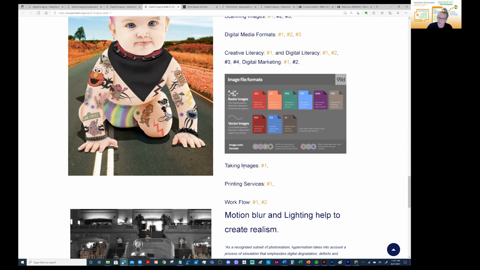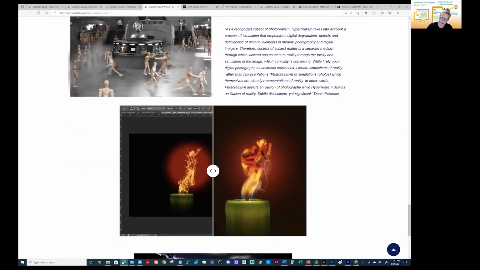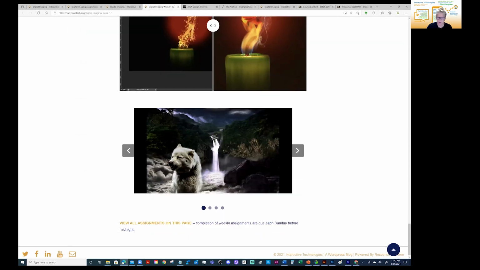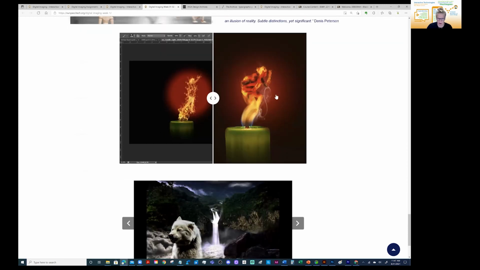Like taking images or printing services or the workflow. These are all wonderful tutorials or website pages that will give you information that you need to be able to accomplish much greater knowledge about digital imaging. This is an example that we'll talk about.